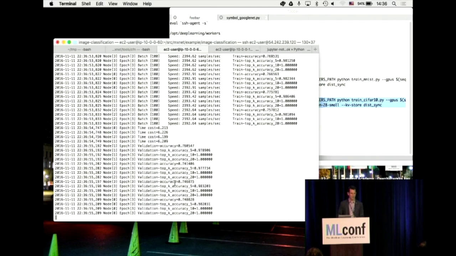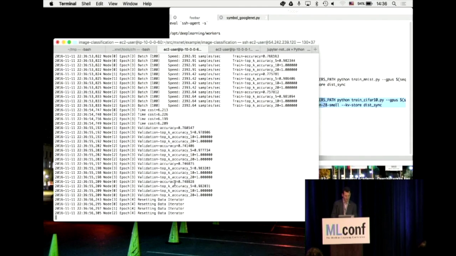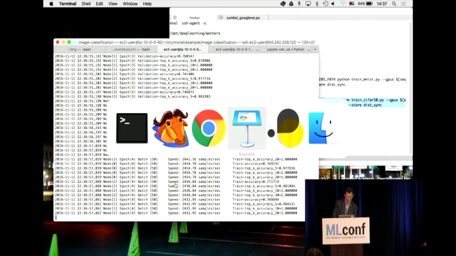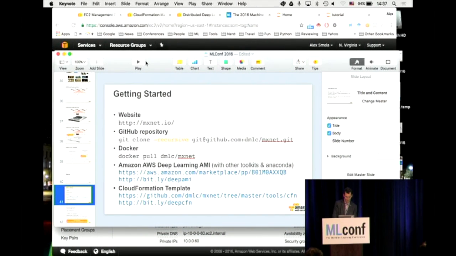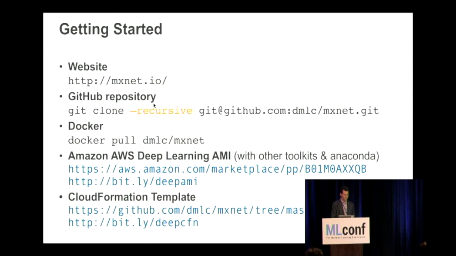Okay, so I just see the yellow light coming on. So let me quickly switch back to the talk. So obviously, the key point here is MXNet.io. You'll find the code. Deep AMI and Deep CFN will give you pointers to how to do this. Actually, the CFN is already in the MXNet repository, but you can use it for other things too, like TensorFlow.